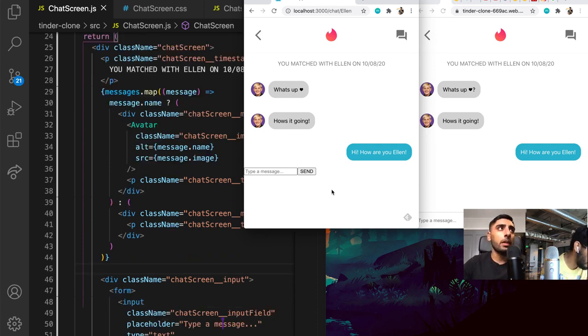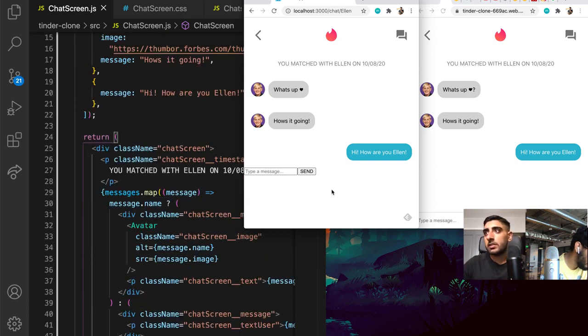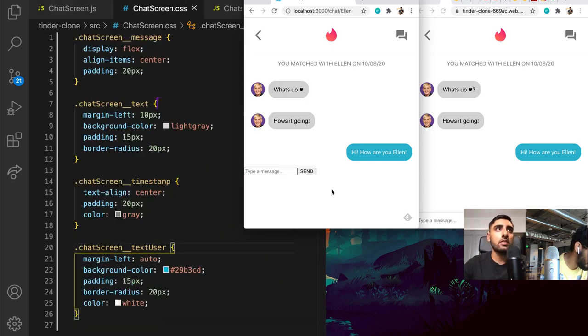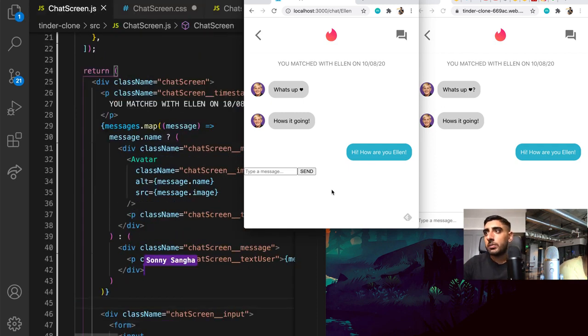So now I need to go ahead and jump into chat screen.css and grab the appropriate styling. What I'm going to do first is target that form. I'm going to target that form, this one right here, right? So what we could do here is actually move this.